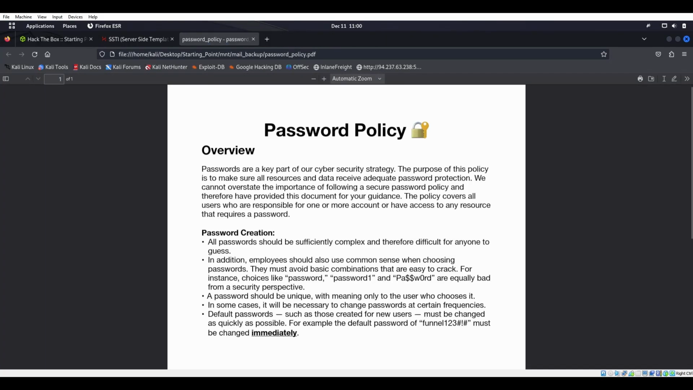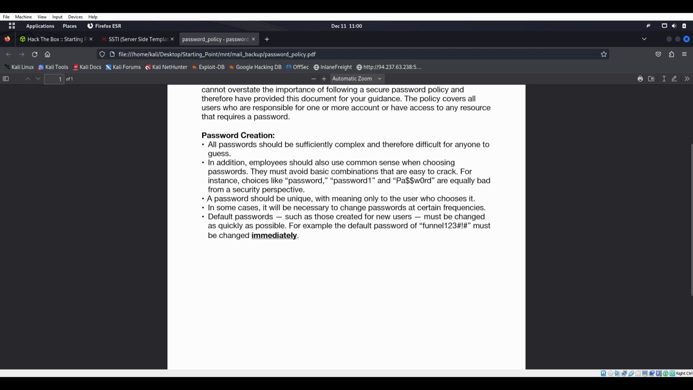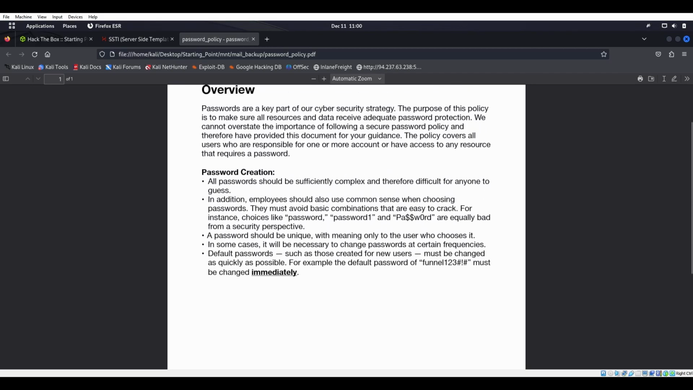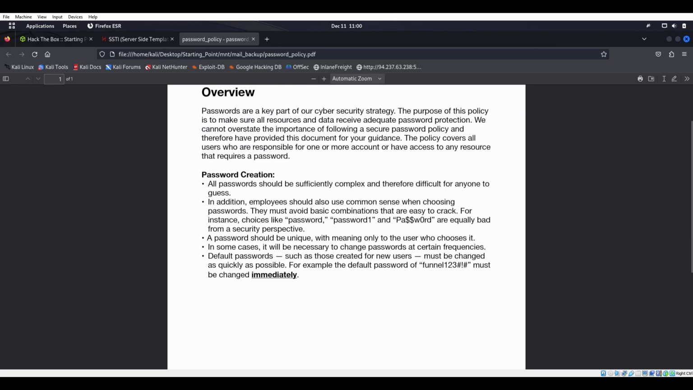Okay, so here's our overview, right here. For the password policy, for example, the default password is funnel123. So we got ourselves a default password. It said it must be changed immediately, right? If I could actually copy it. Oh my God, I can't get that F for some reason. There we go. I think I got it.